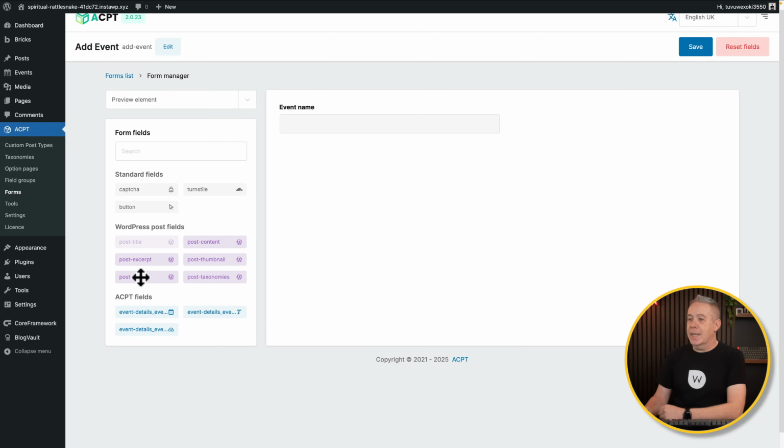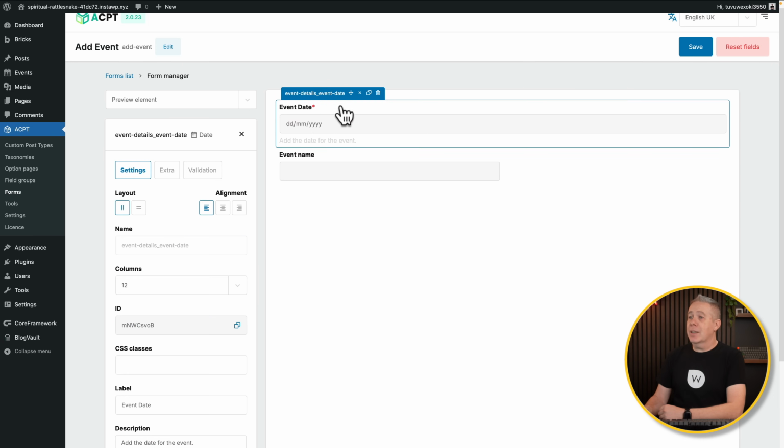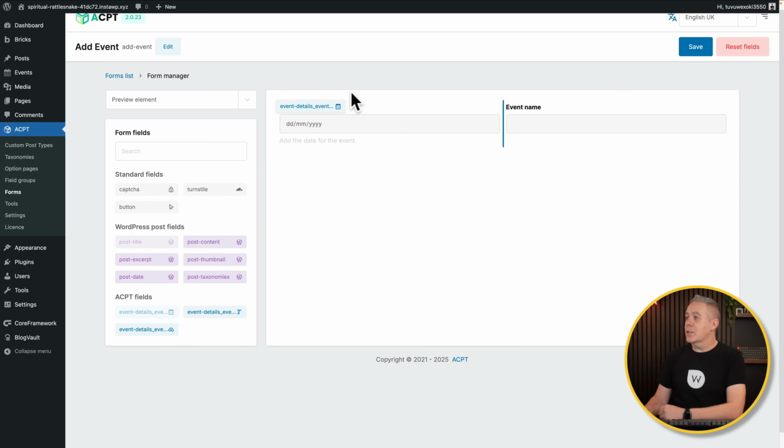Let's say we want to add in the event date first of all. Add that in. You can see that now puts it at the top. We could easily move these around, but let's choose this like you just seen. Let's set this to be 6 columns as well. And now you can see they stack side by side. Let's reorder these. That makes a bit more sense.